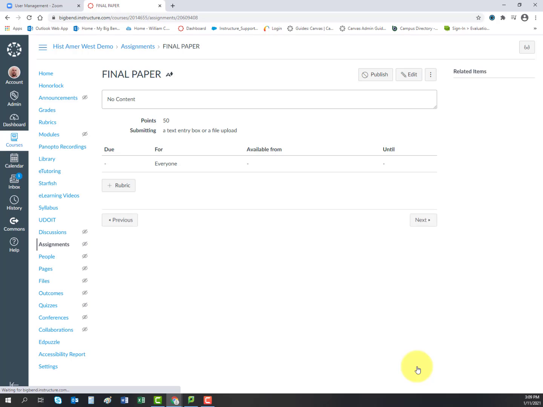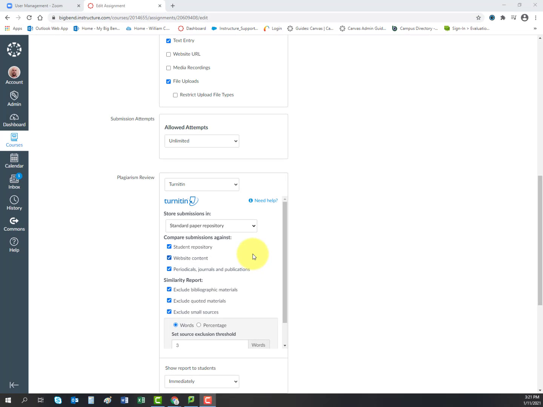To take a look at how Turnitin looks from a student perspective, please view Donnie Arnett's video elsewhere on this channel. Note that you can disable the Store Submissions in Standard Paper Repository setting. If you do this, you can turn this assignment into a practice assignment whereby students can learn more about what constitutes plagiarism through repeated submissions of the same assignment.